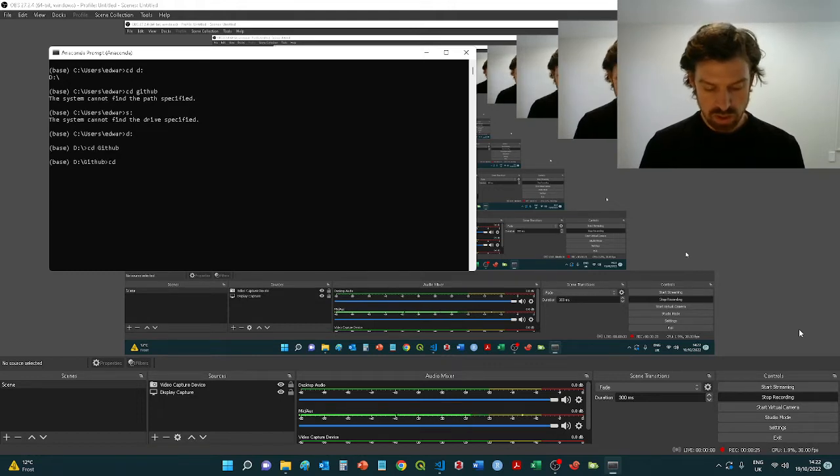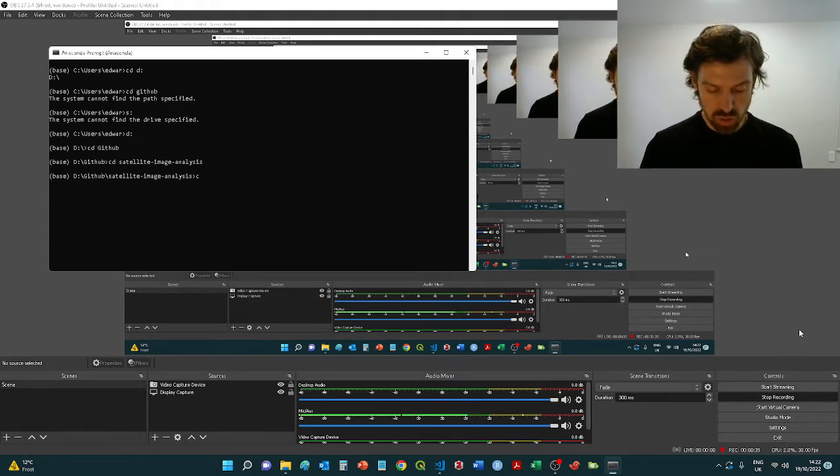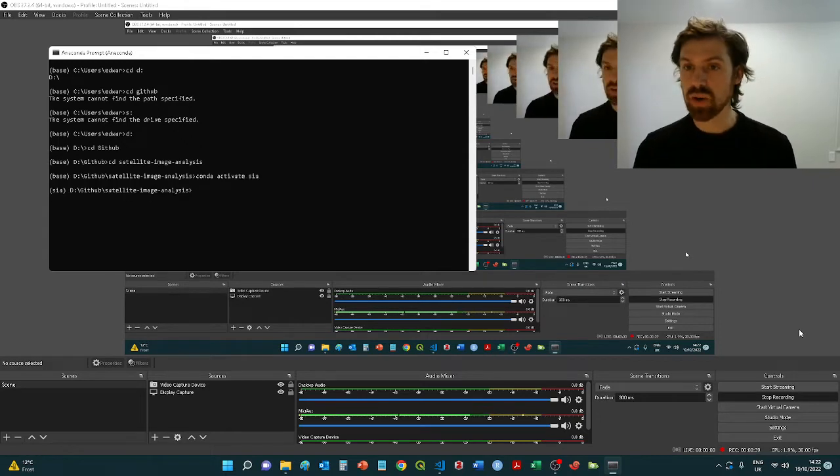Bear with me one second. So this is where my directory is. It's got all of my notebooks that have been gathered together through this class. And I'm going to type conda activate SEER to activate our satellite image analysis virtual environment that we've got through Conda.